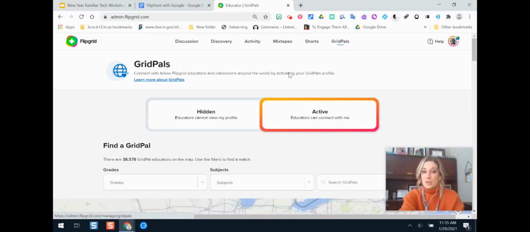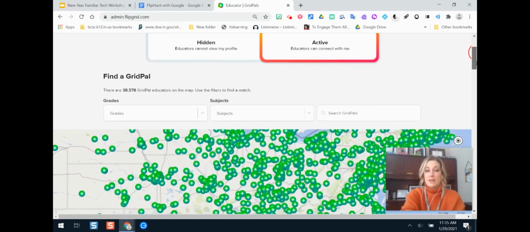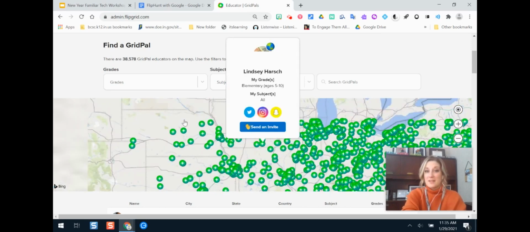And this is where you have the option to make your profile active so other educators can connect with you, or hidden. By default, your profile will be turned on to hidden, so no one can connect with you. So if you click active, they can. And it's not like they see every single piece of personal information out there. So to show you an example here, if I wanted to connect with an educator here, these little green plus marks mean that it's a teacher there.